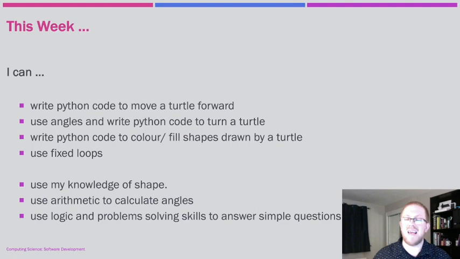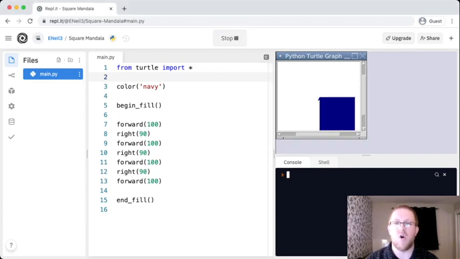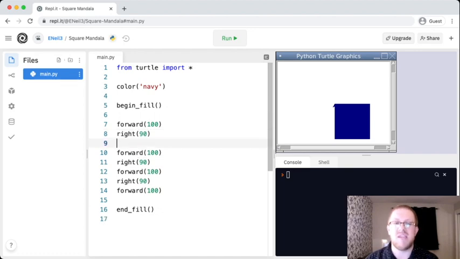Before we go any further, let's head over to REPL and have a look at the code that we have written to create our navy square. So here we are in REPL, and hopefully you should have some code similar to this. Just to prove it works, I'm going to click on run, and you'll see I get the blue square. But this code isn't efficient, because we are doing the same thing essentially 4 times. We're going forward and right, forward and right, forward and right, forward, and we could go right 4 times. So we can actually make this code a lot more efficient by using something called a loop.